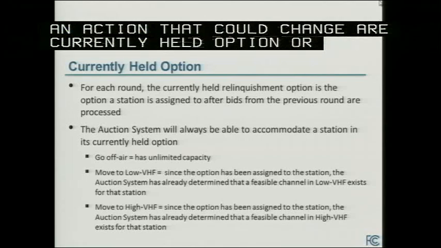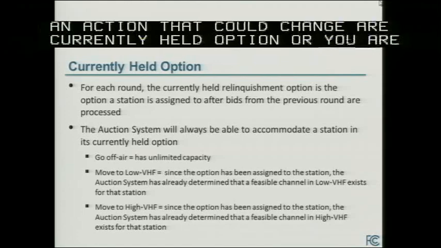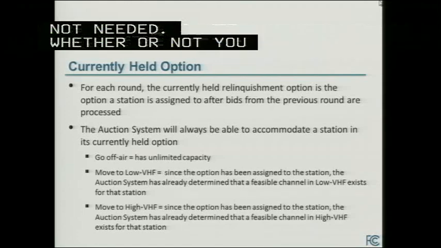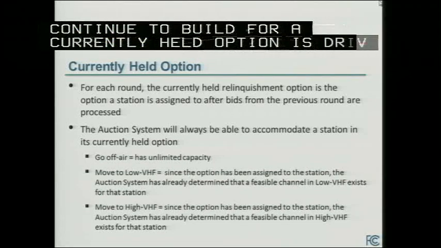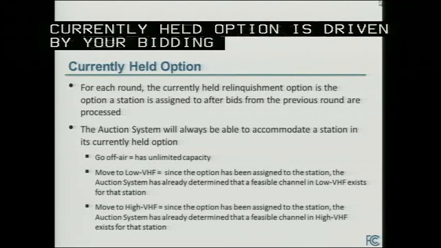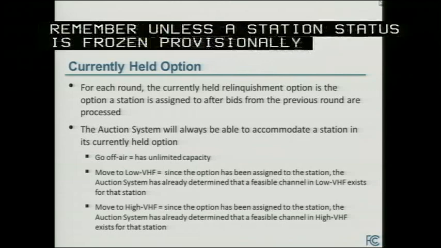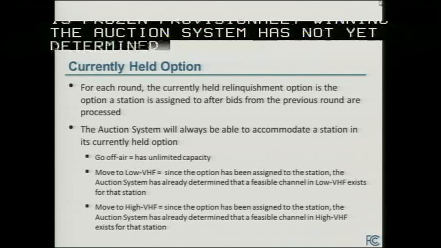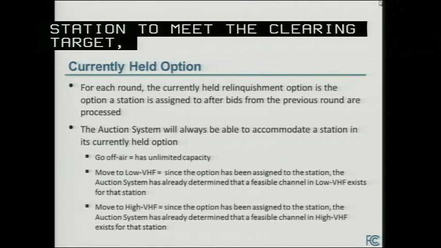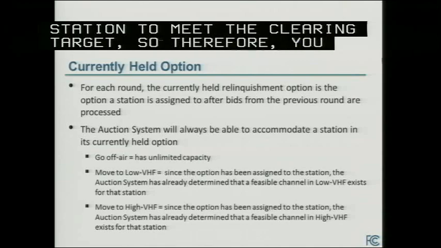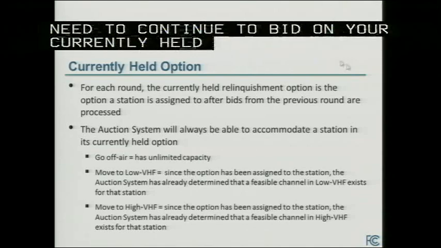Whether or not you need to continue to bid for a currently held option is driven by your bidding status. Remember, unless a station status is frozen provisionally winning, the auction system has not yet determined whether or not it will need to purchase that station to meet the clearing target. Therefore, you may need to continue to bid on your currently held option to stay in the auction.